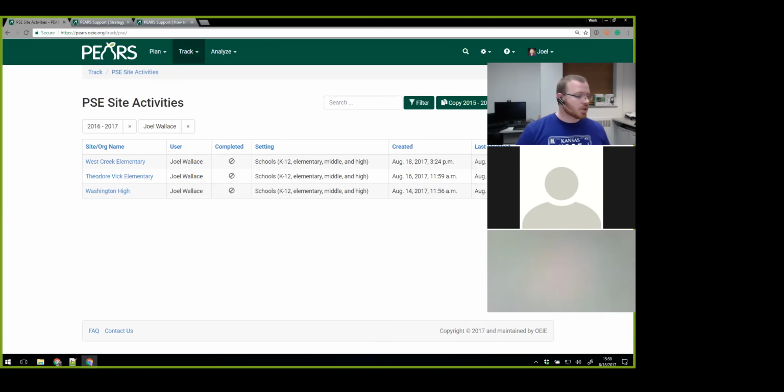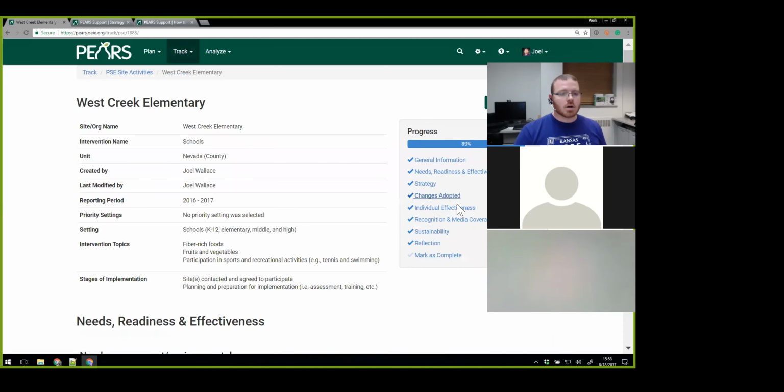That way I could say, well, I was working on this last year and I'm going to continue working on it this year. When it copies over, almost all of this will be empty because almost all of it is specific to the reporting period. Most of the general information will stay, but things like needs and readiness and effectiveness, the changes adopted, individual effectiveness, recognition, media coverage, those types of things will be wiped out, and you would re-enter those. They're logged in the last year, but for this year, we would want to log fresh data.